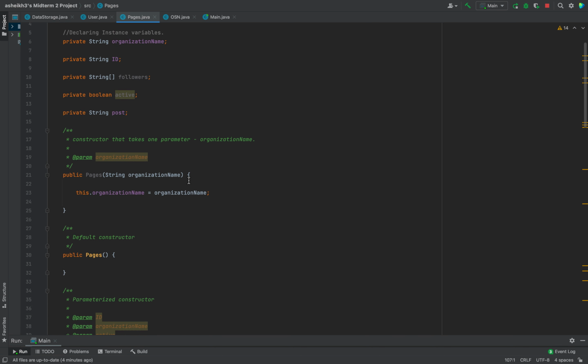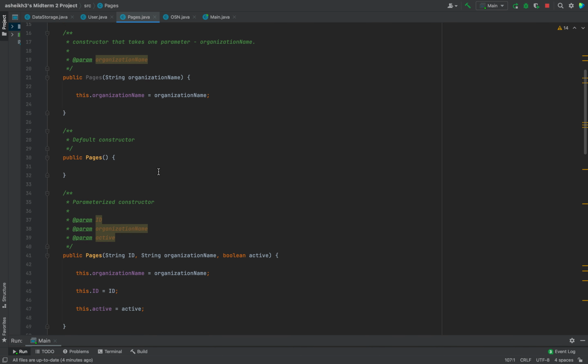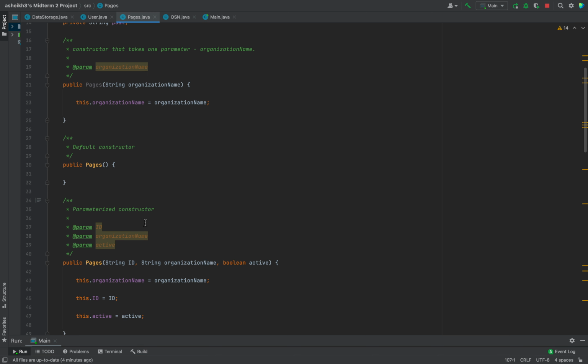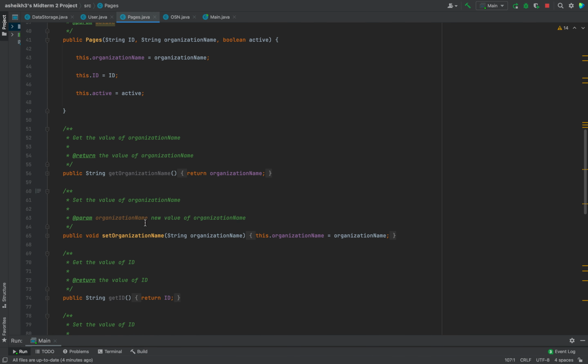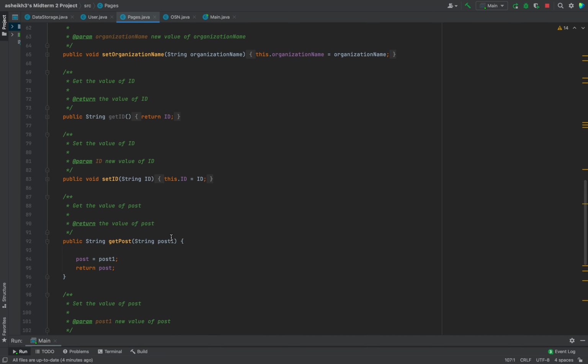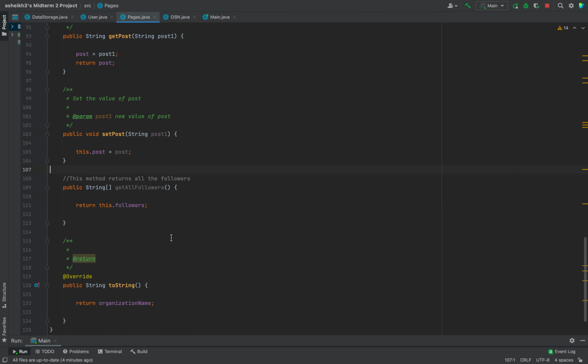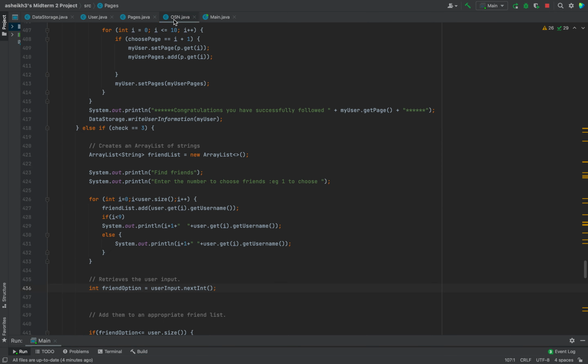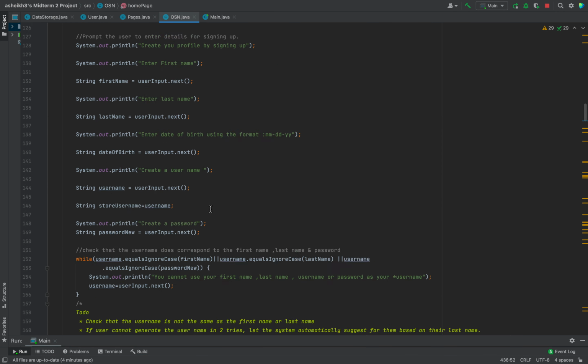And then we have a pages class. These are the instance variables. This is a default constructor, a parameterized constructor, and then there are the setters and getters. It works the same as the user class.